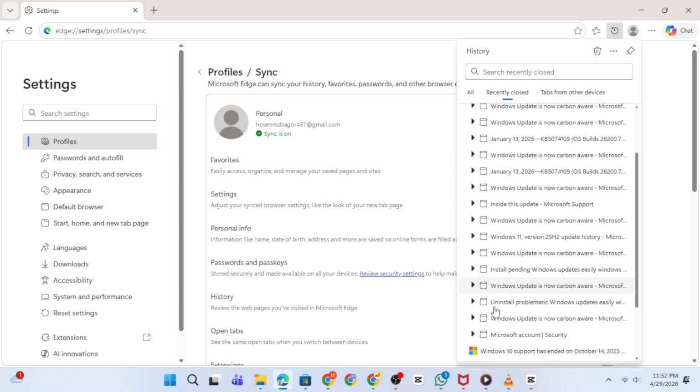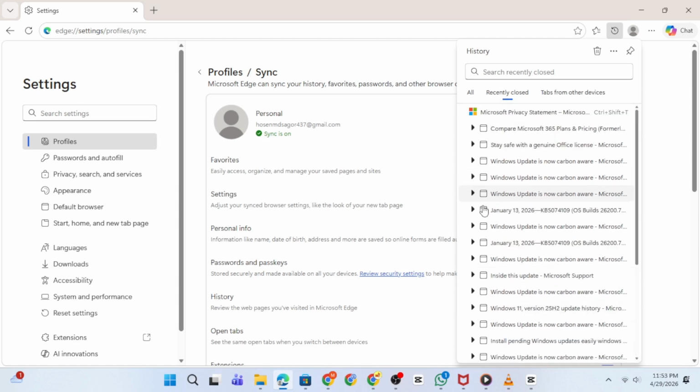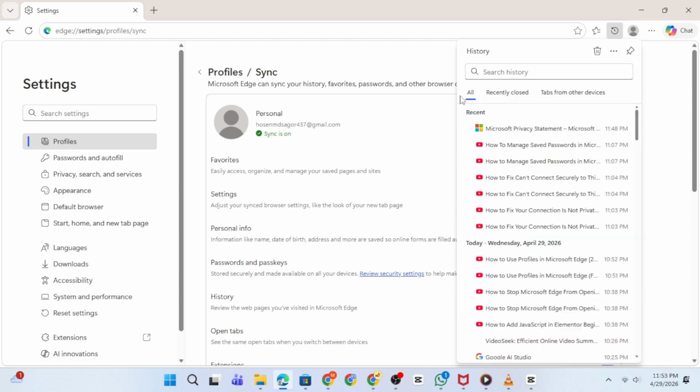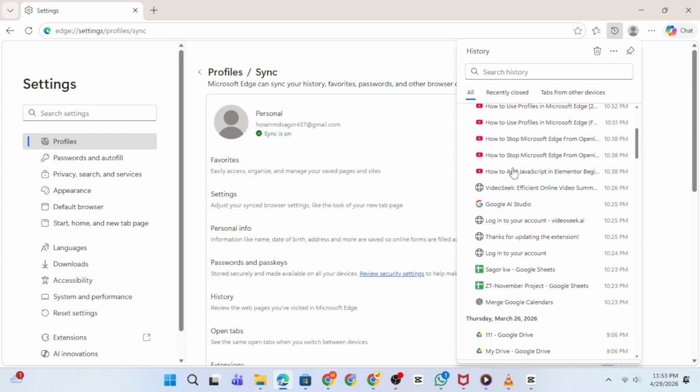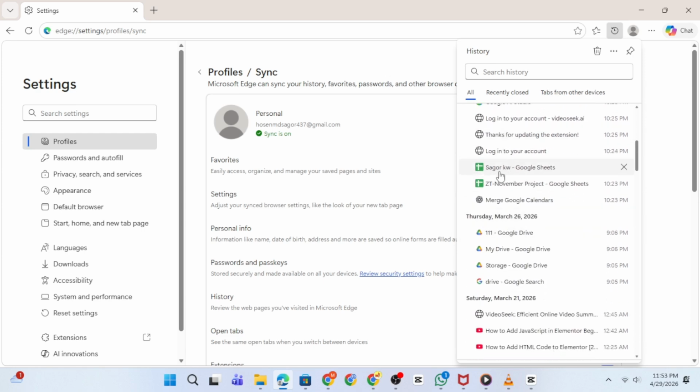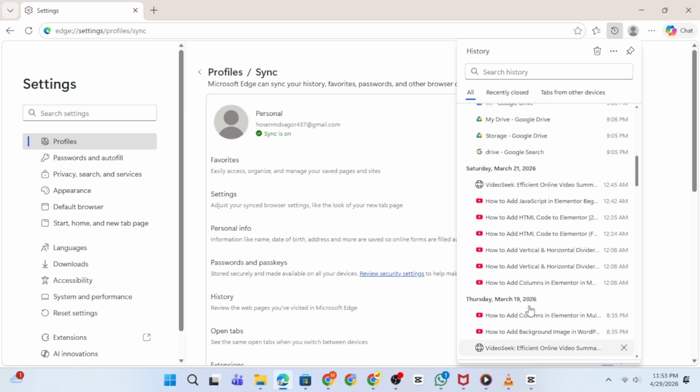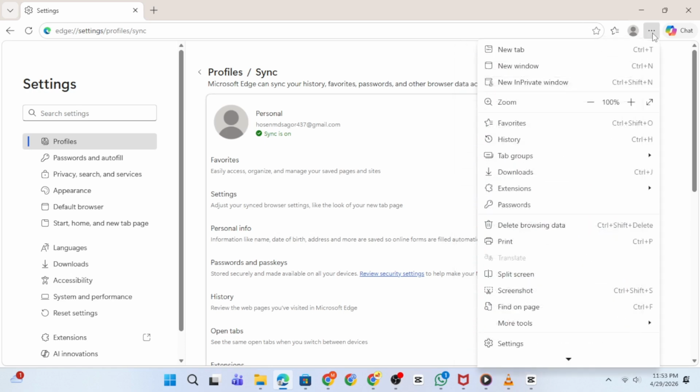On your desktop, you can press Ctrl+H to open History and look for a section called Tabs from Other Devices. This is where you'll find tabs open on your phone or other computers. On mobile, open the Edge app and go to your History section. You'll see tabs from your other devices listed there, making it easy to continue where you left off.